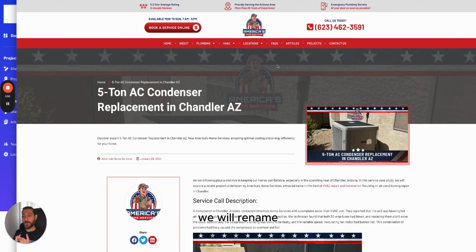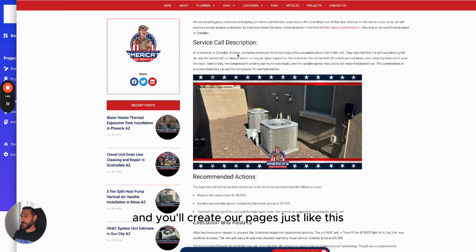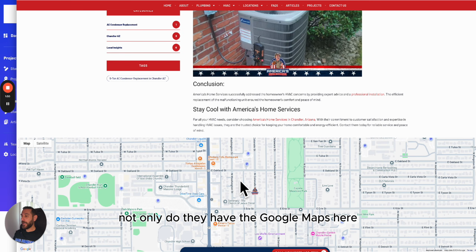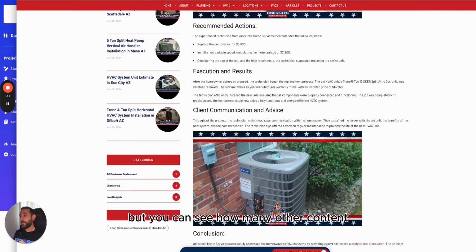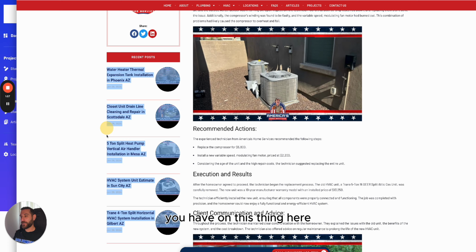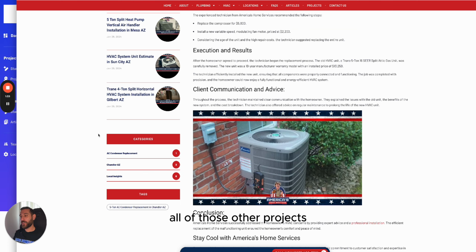We will rename the files before we upload it to your WordPress. If you don't have a WordPress, we have a workaround. It's fine. We will create automated captions, alt, EXIF data. Everything is automatically optimizing your content, and you'll create pages just like this. And what's really cool about those pages, not only do they have the Google Maps here, but you can see how much other content you have on this thing here. All of those other projects, all of those links, everything is tied together.